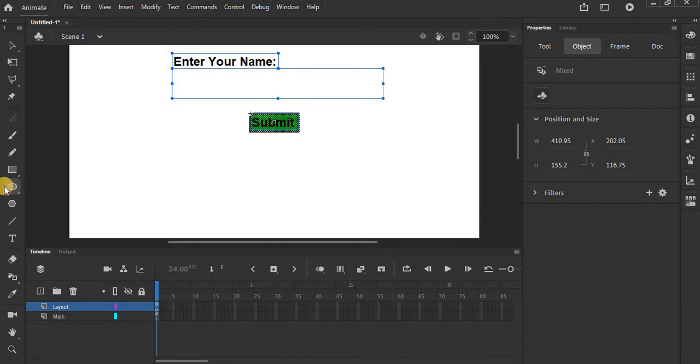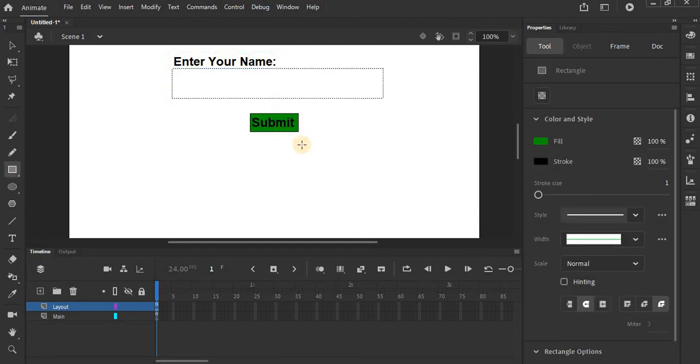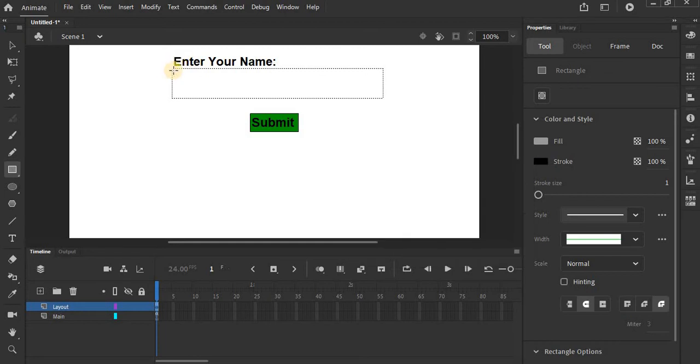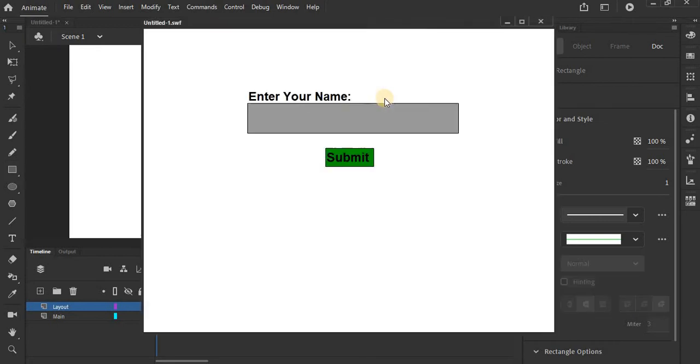Okay, so if you want, we can have something like some gray area, so you'll have the visual. Okay, so we have to put our name over here. It's good.